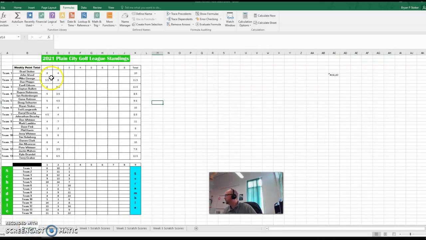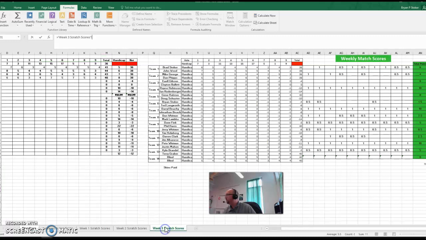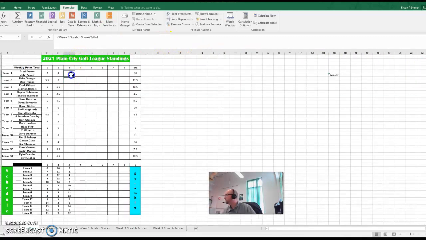The last thing I'm going to do here is go here, equals, reference that cell, enter, drag it down, it'll autofill, and then as I update these scores, it's going to take over and go from there.